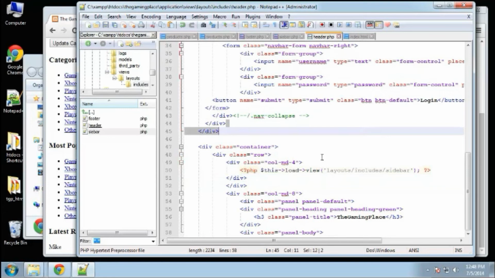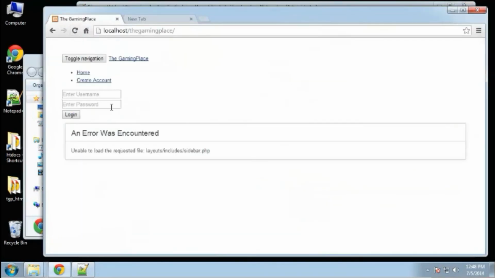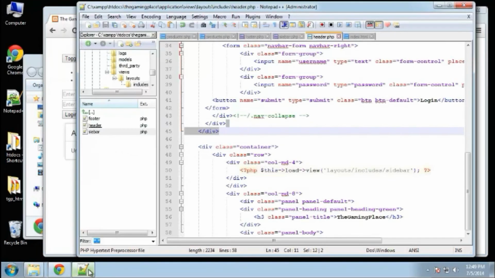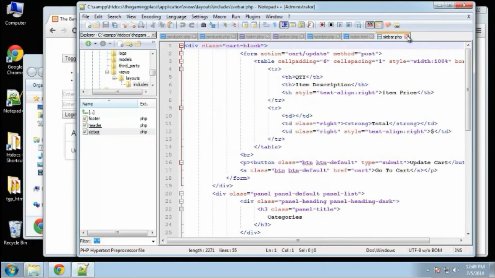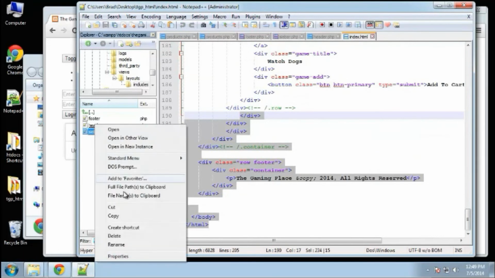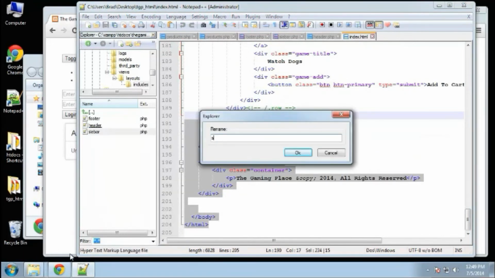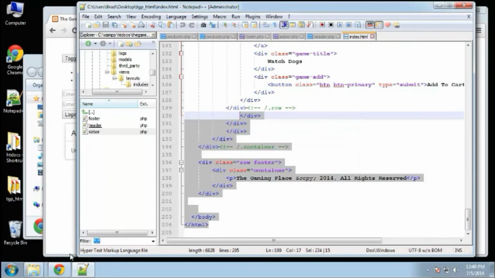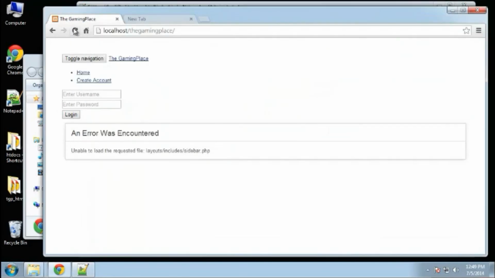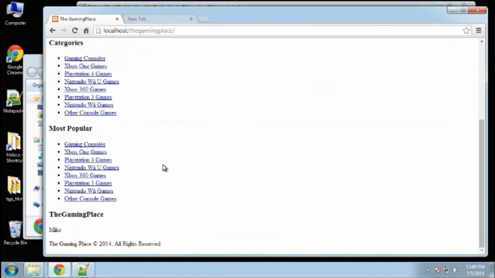Okay, so let's save header. Now if we go back, one second, what's this? Layouts includes sidebar. Oh, we forgot the, well, I forgot the D in sidebar. Alright, that should fix that. So we have our header, we have our products view, and then the footer.